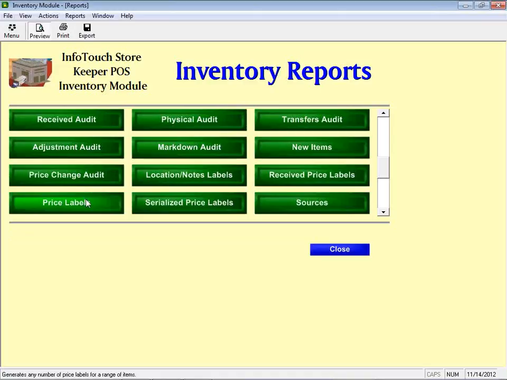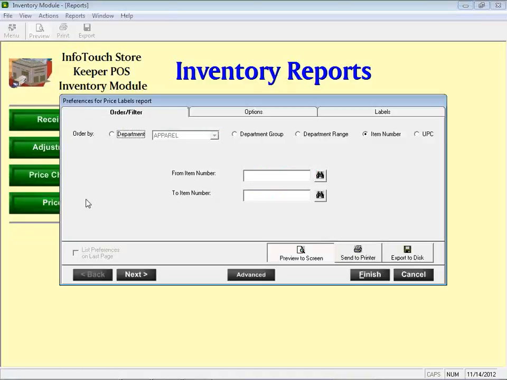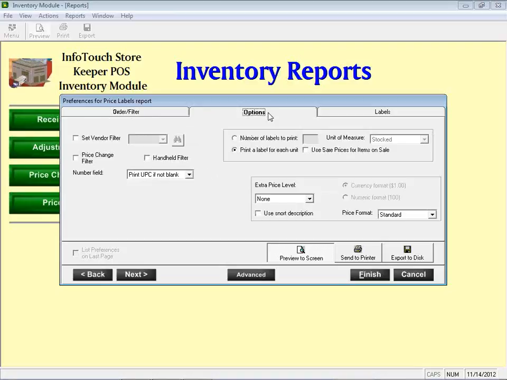Let's start with price labels. It's sort of more the generalized version of this. So again, we've got the usual way to pick your items. We've got a bunch of other things in here all of a sudden, though. So let's take a look at what's here. Normally, we're going to pick some items. I'm going to just leave all this stuff at the default, except for one thing.